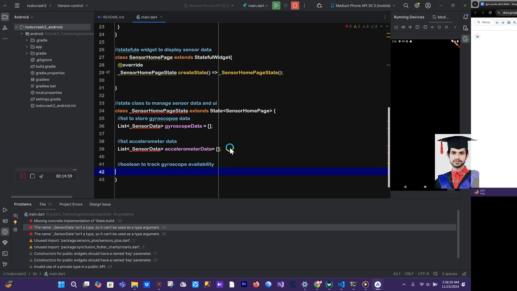So this boolean will track if the gyroscope is available in the device. What does bool do? It just defines if a thing is true or false. So bool gyroscope available equals true. We're setting this true. If it is not true, it will pass the false data, meaning it is not available. So we're gonna need a threshold, okay?